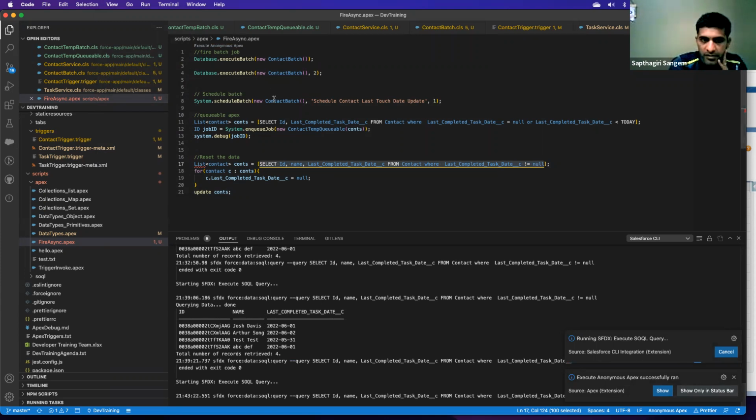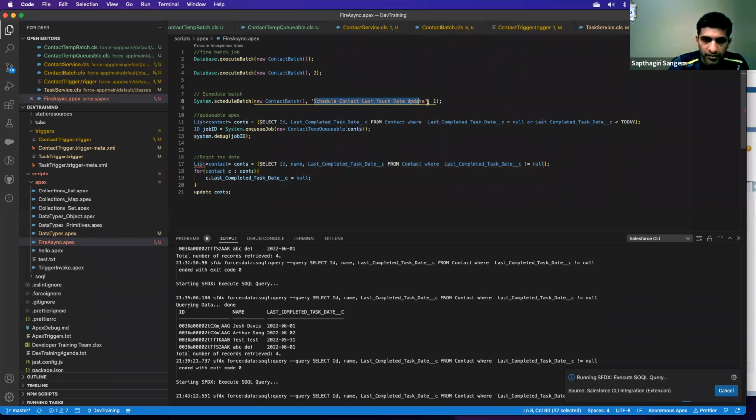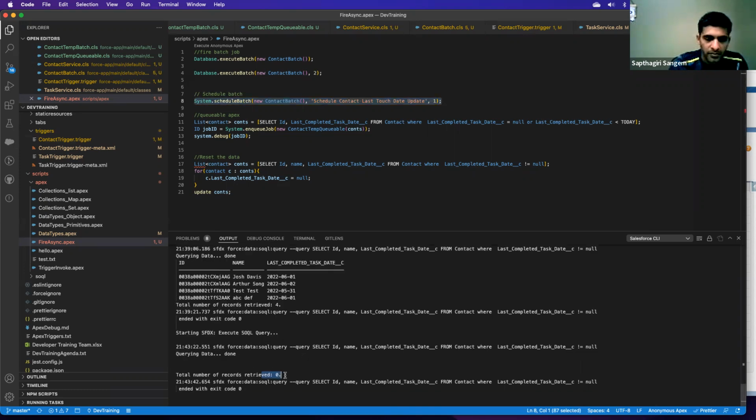Now when we execute this, you will see the syntax is, we are saying what batch job you want the system to execute, and what name you want to give. And this number is the one where we say after how many minutes we were executing now. Do you want to execute maybe after 1 hour or something? That's what we are telling here. And also the scope, if you want to pass how many records per batch, I believe you can add one more parameter. So this one basically gave 0 records. All our contacts don't have the last completed date.